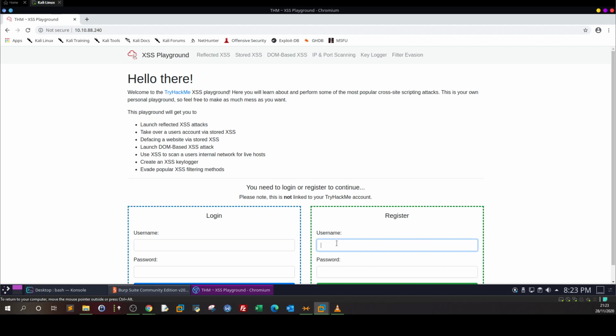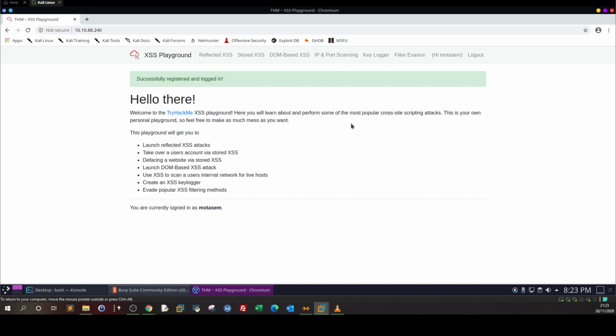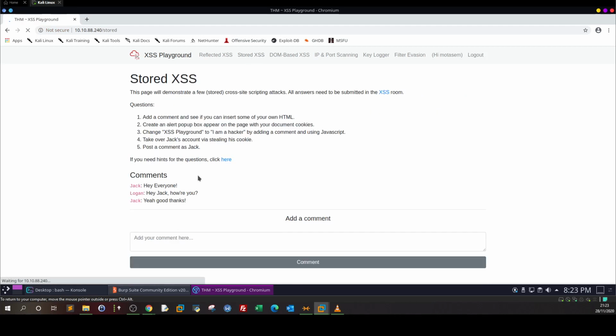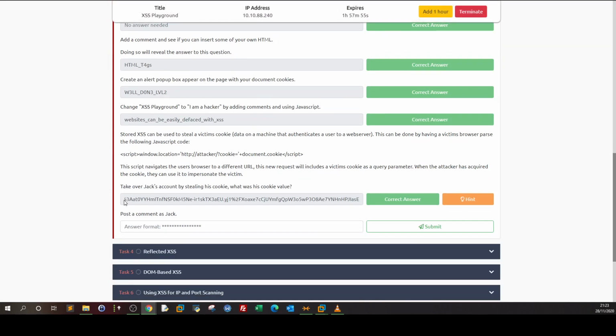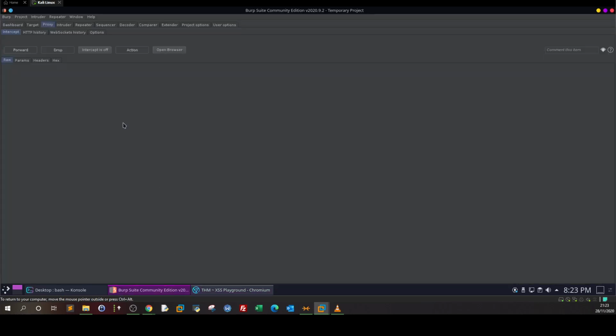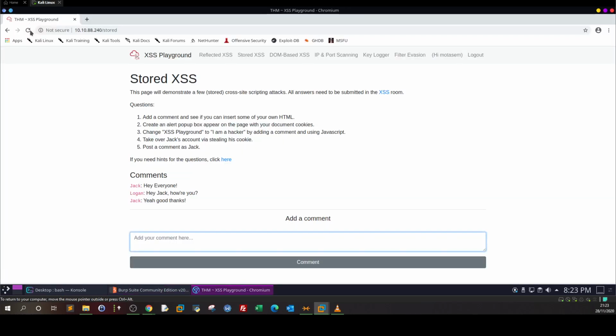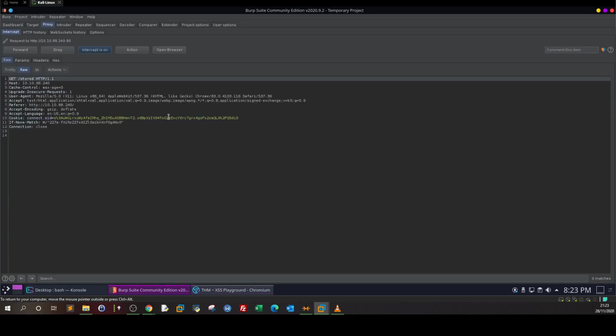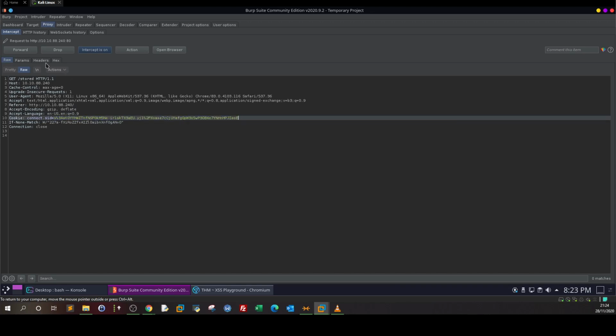So here we log in. Now, the next question is about posting a comment as Jack, right? So we need to get back now and take the cookie we have just stolen. This is the cookie we have stolen. Take all of it, and now here we're going to use Burp Suite. Intercept on, refresh, replace the cookie, and forward.